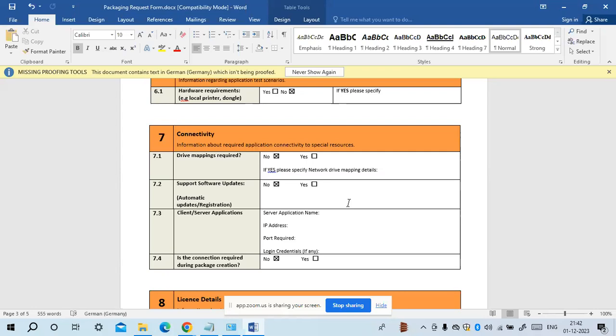If the application has something related to the server, then they have to give the IP address and port and all the credentials, and then you have to fetch that information in your application. Is the connection required during package request creation, yes or no? If the connection is required, like for mappings or the client server thing, then you can give that information.